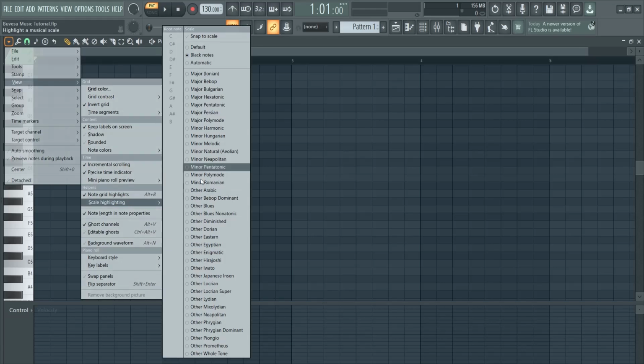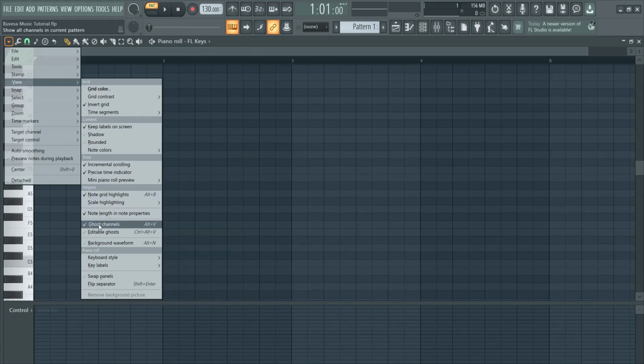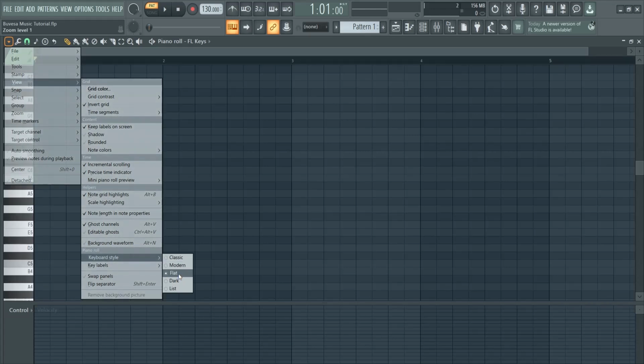Here the scale highlighting. Let's set this to C major or D major, anything you like. You see the scale changing because all the light notes here are in that scale, something that will be very useful later on. Let's go more in depth in this in another chapter. Here I enable the ghost channels because then I can see the piano roll of my other instruments below this. It's very handy. And the keyboard style, I set this to classic, but you can set to modern, flat as a list. I like the classic look.